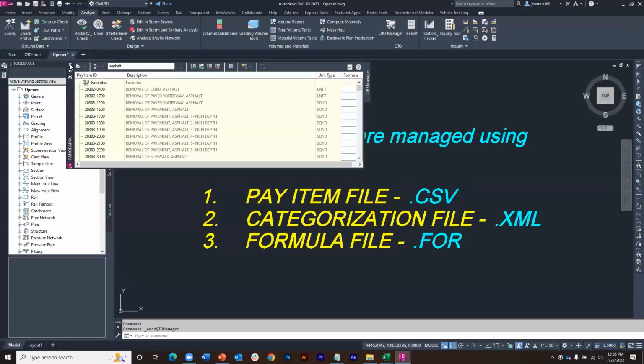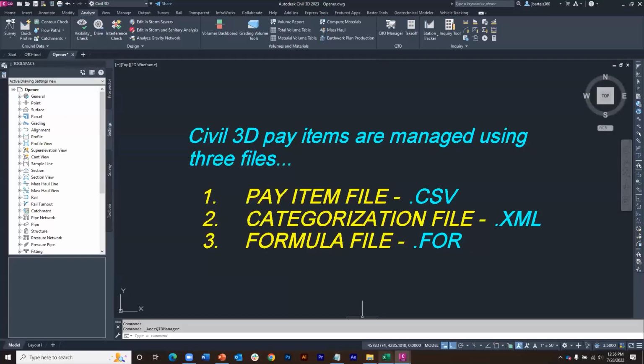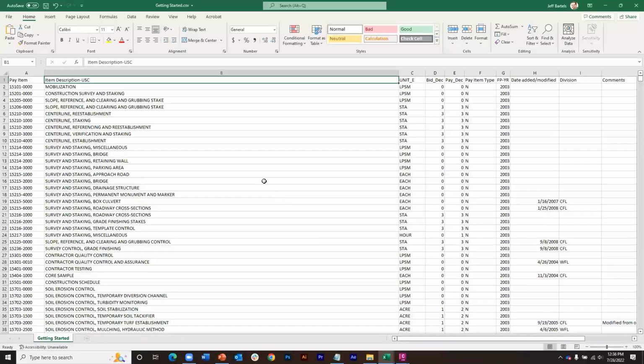So let's do that. I'm going to close the Panorama and I'm going to come down to Microsoft Excel here for a second. In Excel, you can see that I have opened that Getting Started CSV file. In here, you can see the columns for the pay item ID, description, units. You can see that there are other columns defined here as well. These are for informational purposes only. If you're going to make your own pay item list, these extra columns are unnecessary. In fact, Civil 3D will ignore them when you insert the pay item file. So you only need to worry about these three columns. Pay note to the headers at the top. We'll want to use the same headers when we're creating our own pay item list.